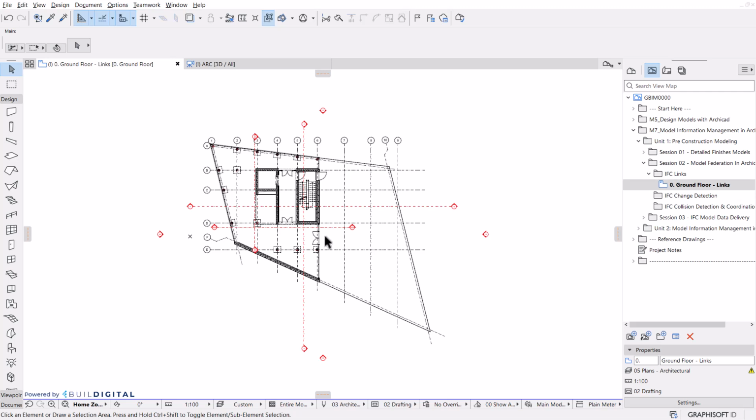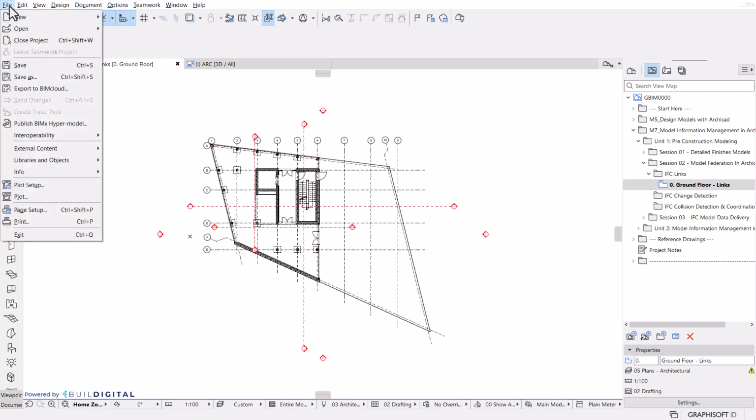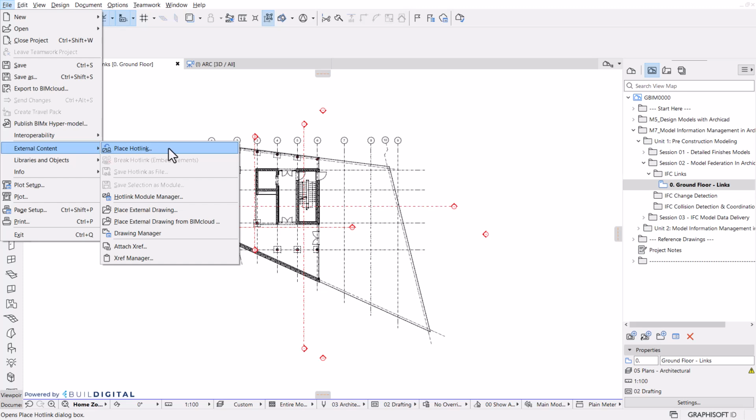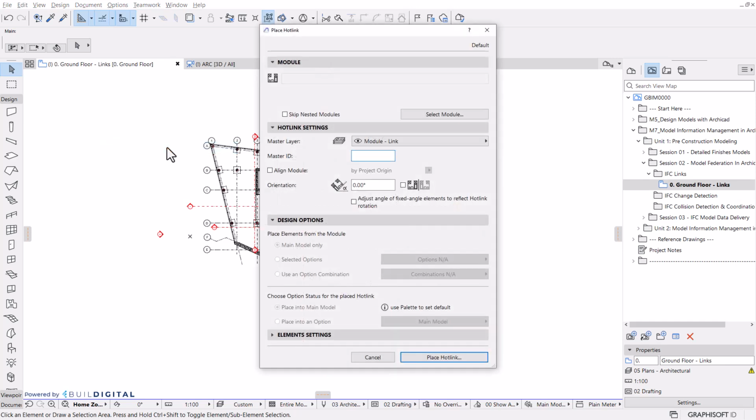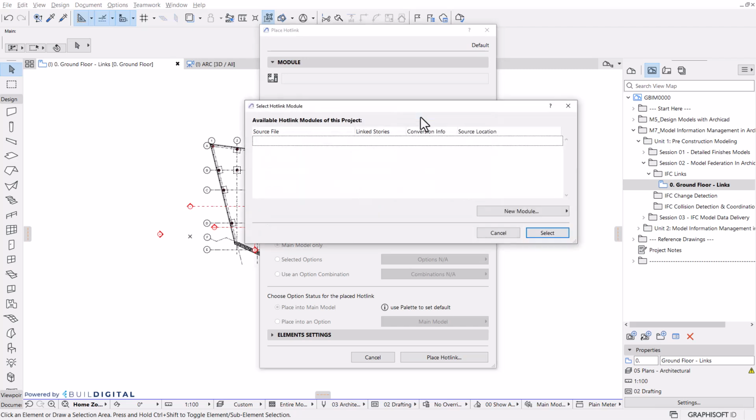Next thing we're going to do is go to File, External Content, Place Hotlink. And this is the tool we're going to use to link in those external IFCs. Then we go through the process of selecting the model, for which you need to create a new module from a file, which you're going to navigate through your system of folders to locate from the resources.